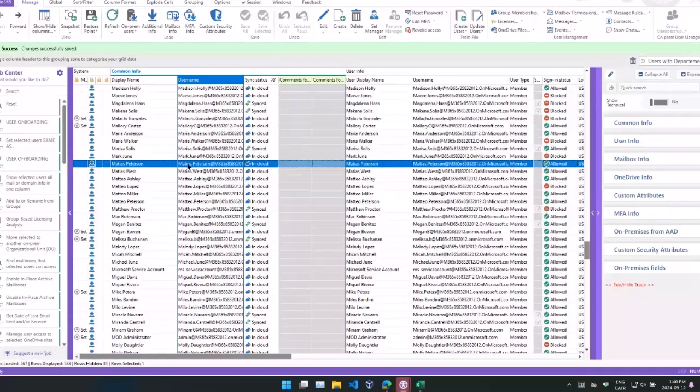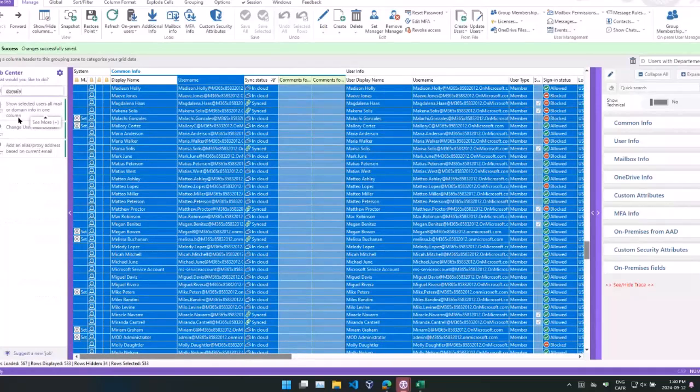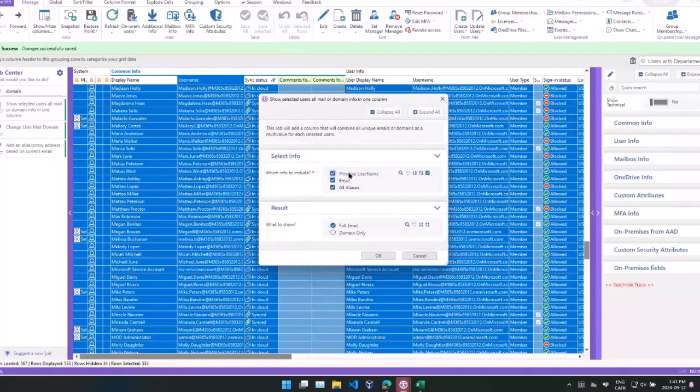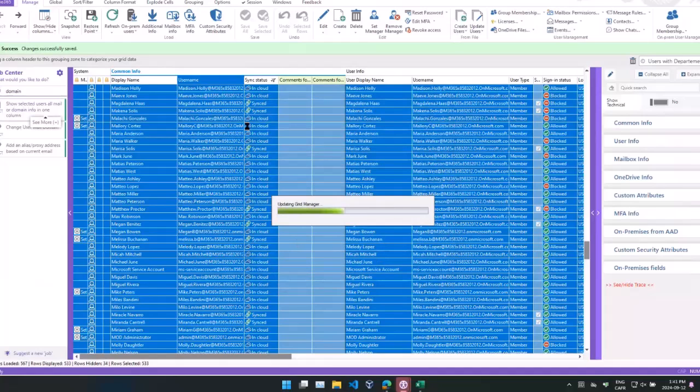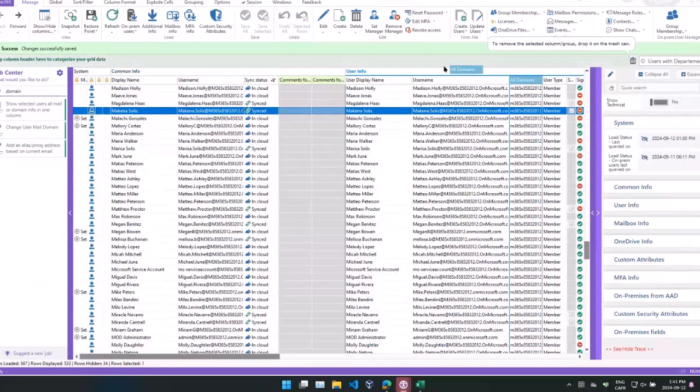So what I can do is select my users and say here, if I type domain, I will see there is a show selected users all mail and domain information. Let's say I focus only on the selected users, or I could also do a validation on the email and the aliases. So I'm going to focus on the domain only. So it's going to process every entry, and it created a new column here.